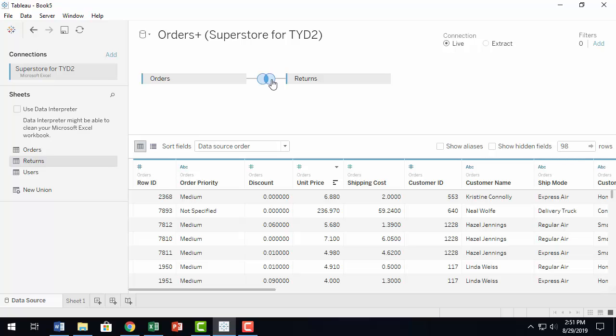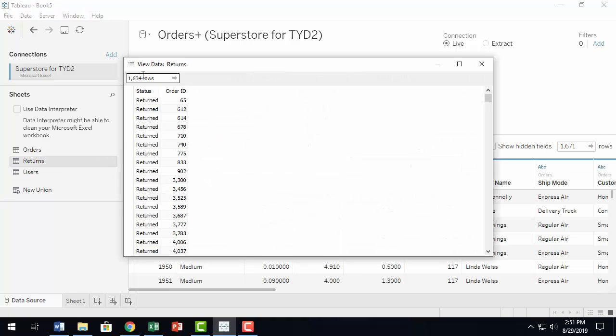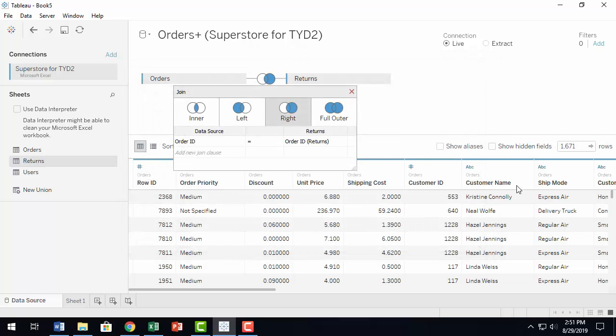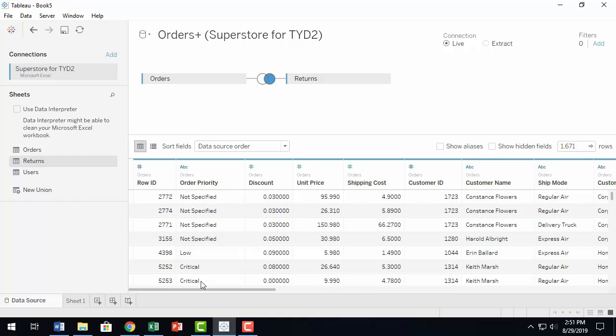Let's then do a right join. Now this should have the same number of records as the returns table, right? 1671. Well, we have only 1634 rows, and the right join has 1671 rows. I don't know what's going on here, but let's at least try to understand it.